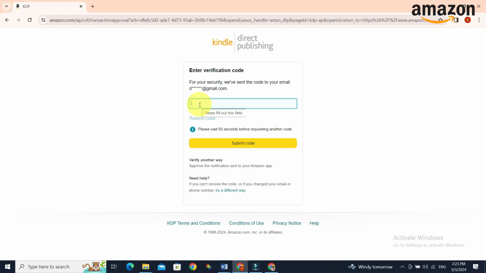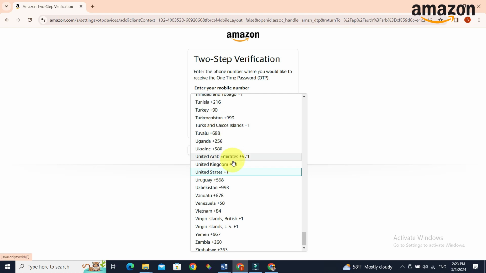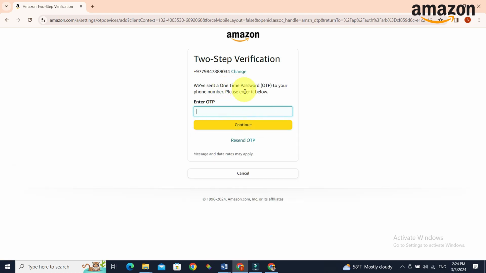Here's the security code entering field. We're going to go to our email and check the security code sent by Amazon, especially KDP, and submit the code. We also need to verify our phone number again, so let's select our country. Alright, send OTP. But sometimes this may or may not work right away. You need to come back a couple of times to complete this step. If in your case you receive an OTP, do enter it and continue and follow the prompts.